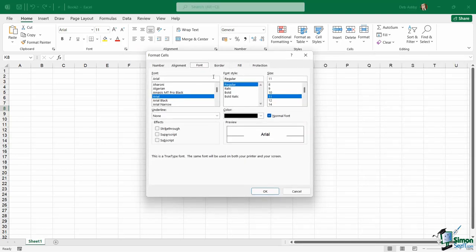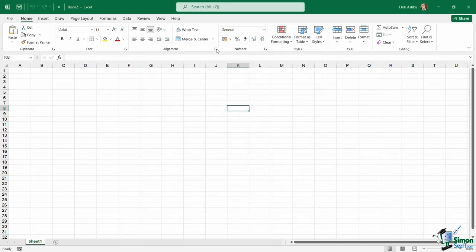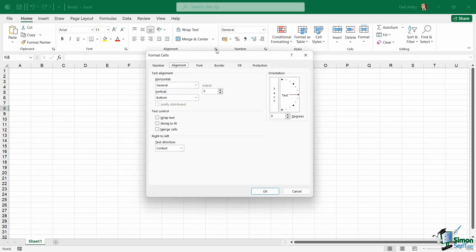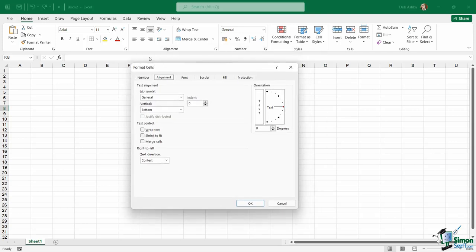It's going to jump me straight to the font tab, and in here I have a few additional options for formatting my font that I don't actually have on the ribbon. Let's cancel out of there. Let's click on alignment. Now notice it takes us to the same box. It's still the format cells box, but we've jumped to a different tab, and that is the alignment tab. And again, we have a few more controls that we can use to deal with alignment in our worksheet.